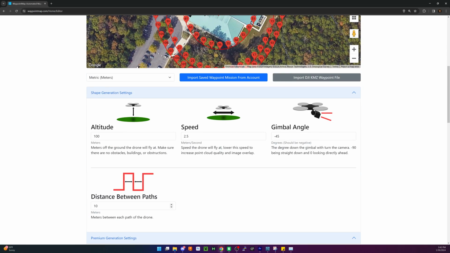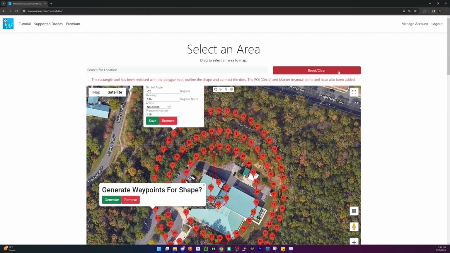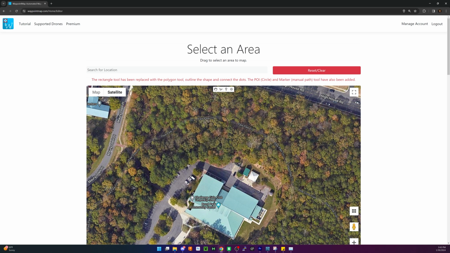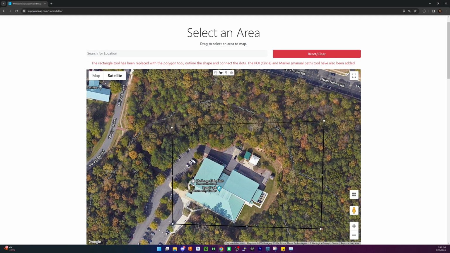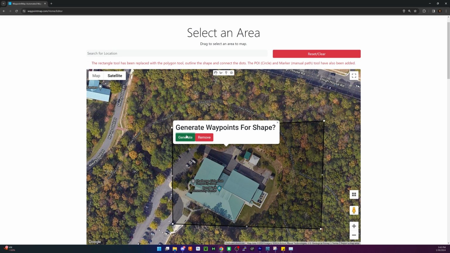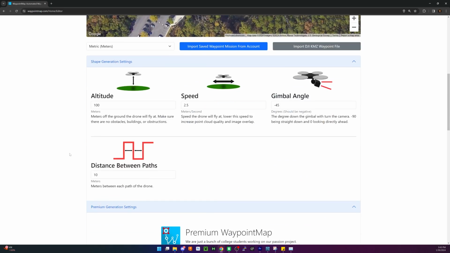The distance between paths for the circle will adjust the distance between the points on the circle. If you do this for something other than a circle, it will be the lines that are generated in between. So if we generate out this real quick, and we generate this, it will be the points, the line, the distance between each path. If you want to do them vertically, there's a bunch of options.